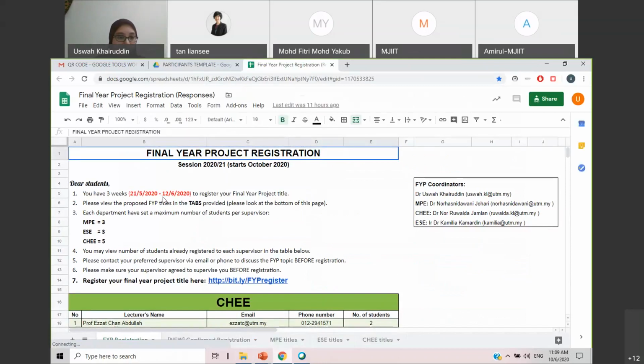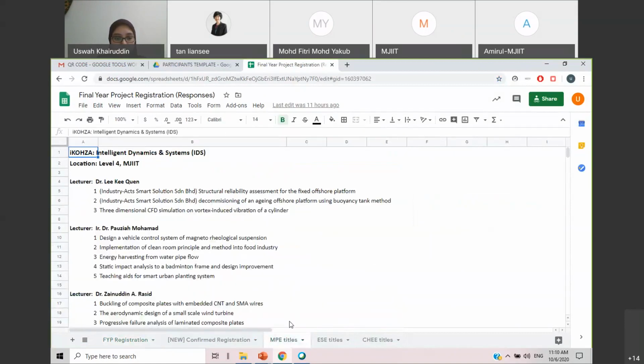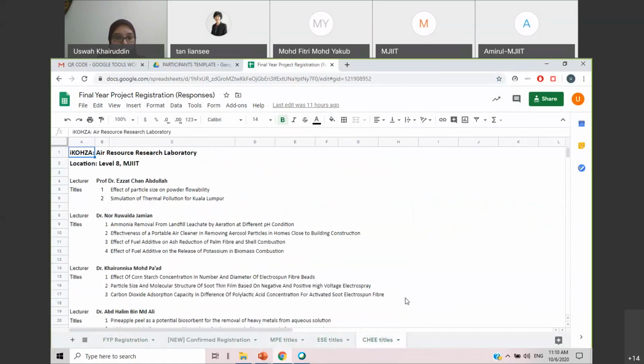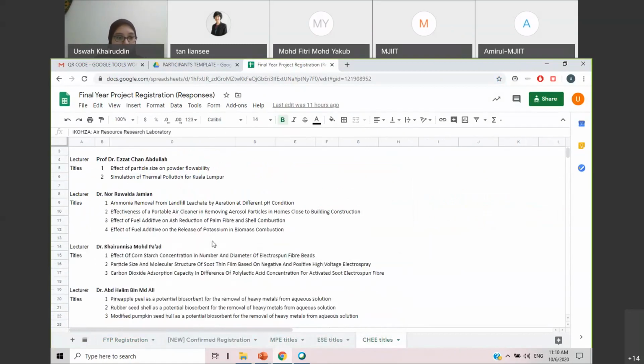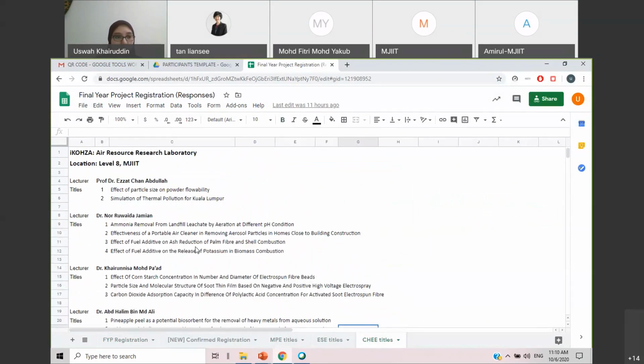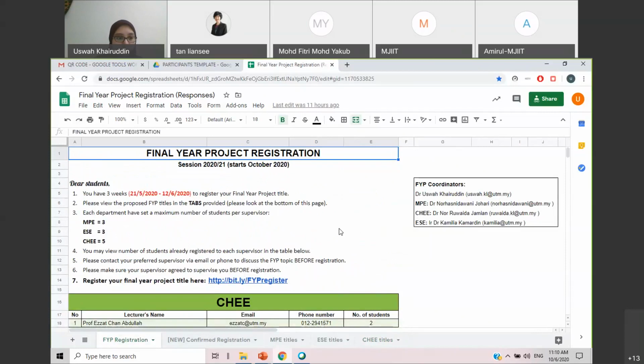So it shows the last date for them to register, and then they have to look at the titles from the tabs. So this one is mechanical, physical engineering, electronic system engineering, and chemical and environmental engineering. So these are the titles. So they just have to scroll through and look at the name of the lecturer and the titles that the lecturer proposed. And then when they have decided on which title they want to do, they have to go to this page again, and they have to look at the maximum number of students that a supervisor is allowed to have.